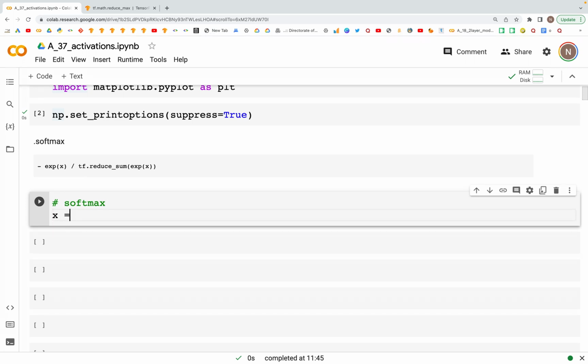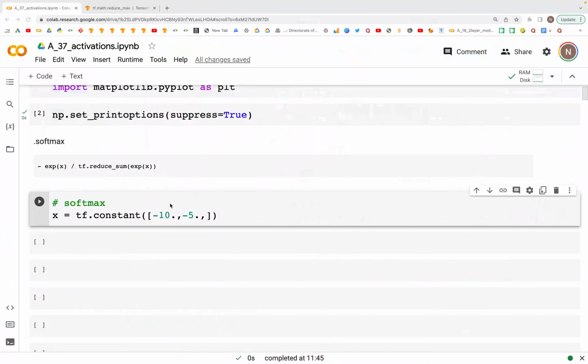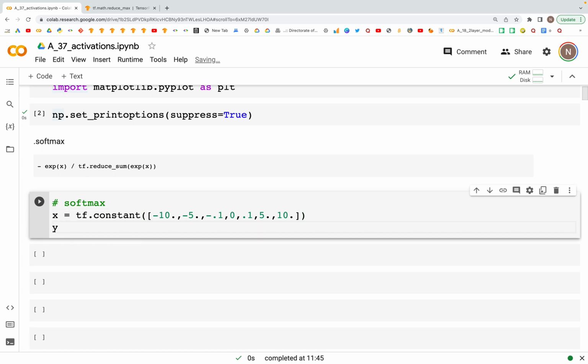But before we calculate the values for the curve, we'll put the values that we have seen on the slides, and these are going to be -10, then we have -5, then after -5 I think there is a decimal value of -1, so let's add that value, -0.1, 0, then we have 0.1, then 5, then we have 10. So with these values we can calculate the activations.